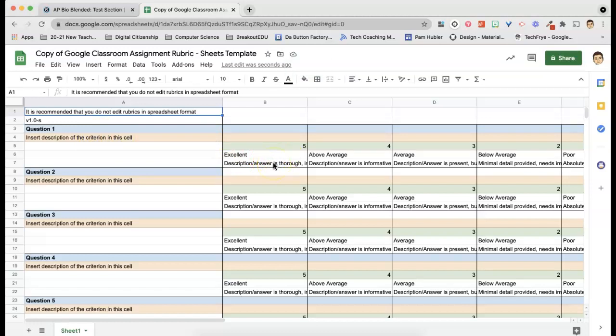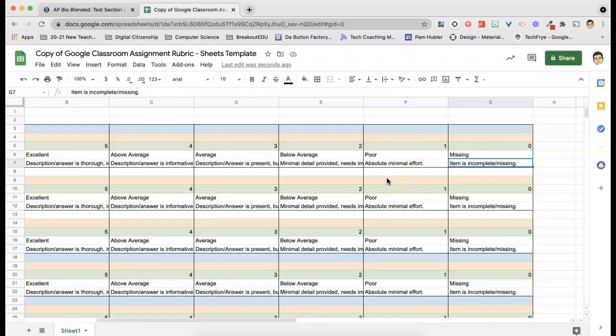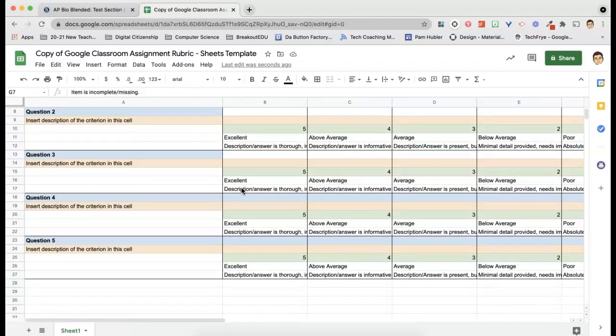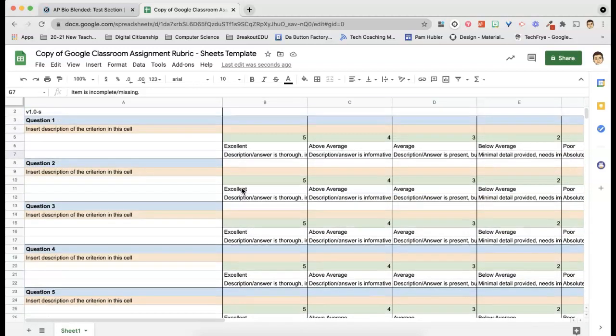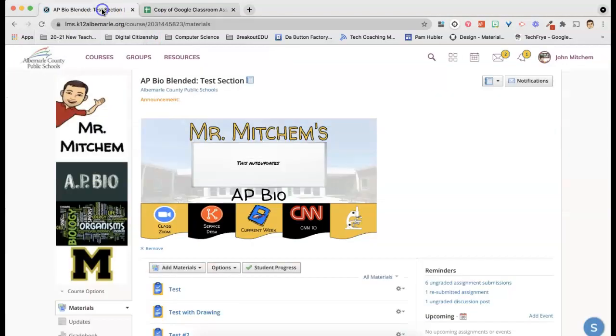any of this here. So for example, description, the answer is thorough, informative, and demonstrates significant effort. It will be given a 5 and listed as an excellent. That goes all the way to 0 to where the item it's missing, and then the items incomplete or missing. So this could all be stuff that you're using and can then change for each assignment or assessment, and then attach this to an assignment in the Google Assignments LTI. So let's go ahead and take a look at this in motion.